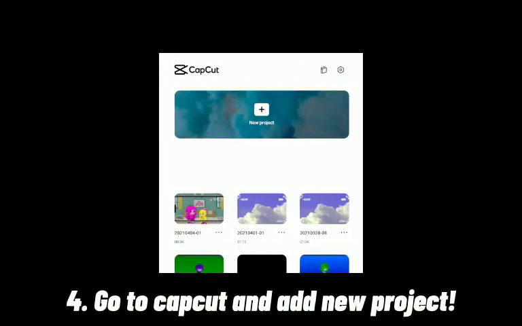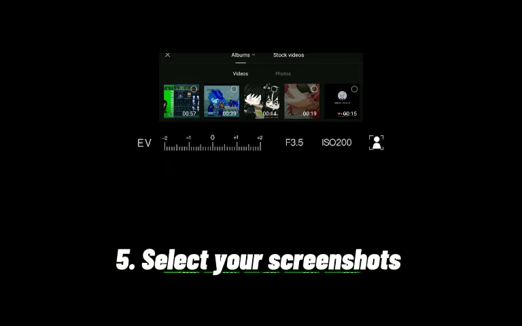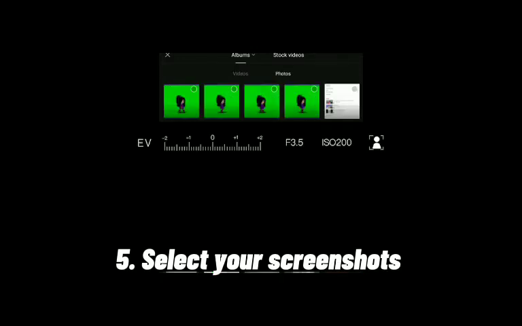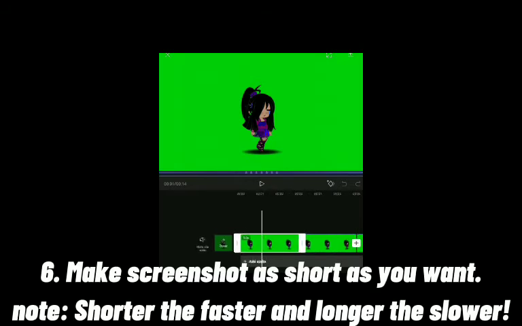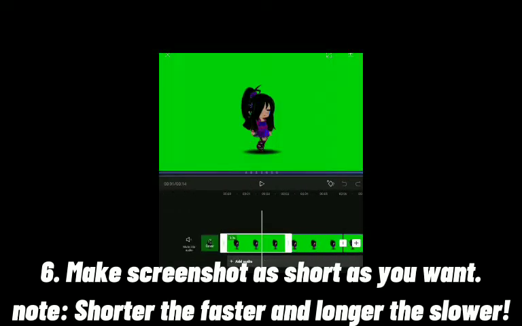4. Go to CapCut and add new project. 5. Select your screenshots. 6. Make each screenshot as short as you want. Note: the shorter, the faster, and the longer, the slower.